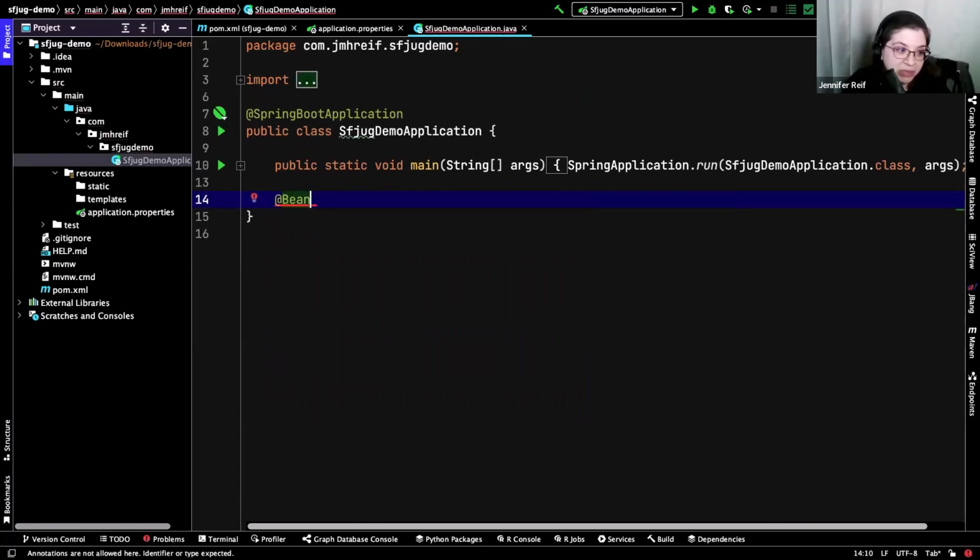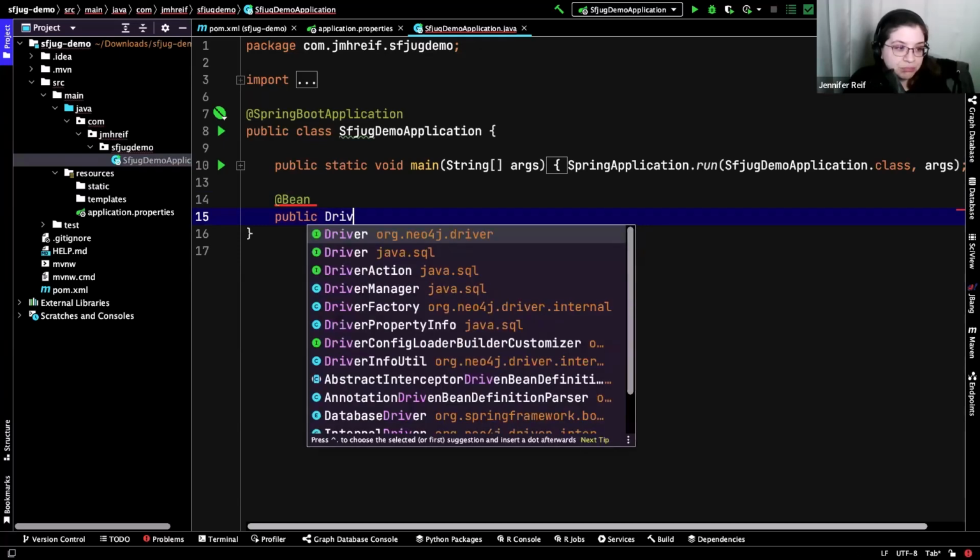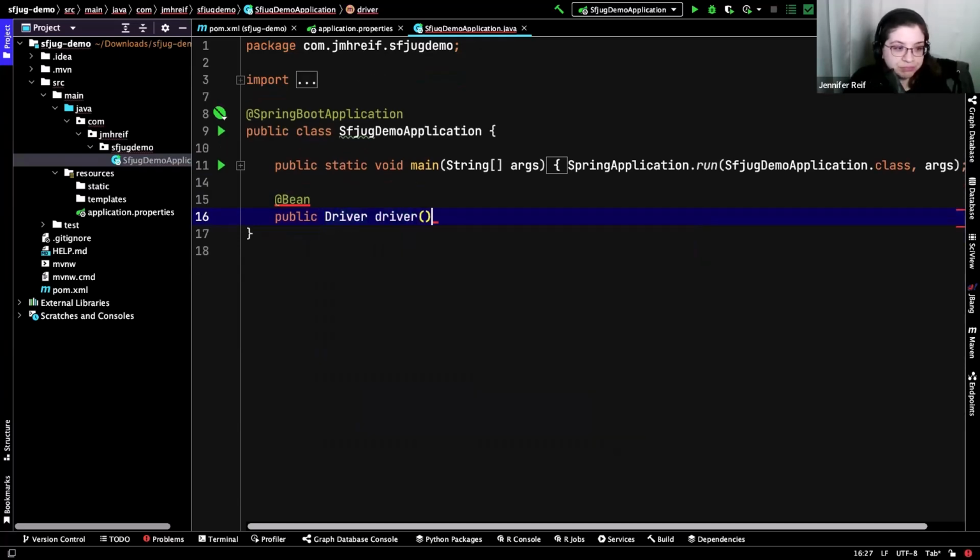Okay, so let's start off first with a couple of things. We need a couple of Spring Beans, which are going to have dependencies that we can then inject across all the classes where we need them. The first thing I want is a driver. So I need a Neo4j driver.